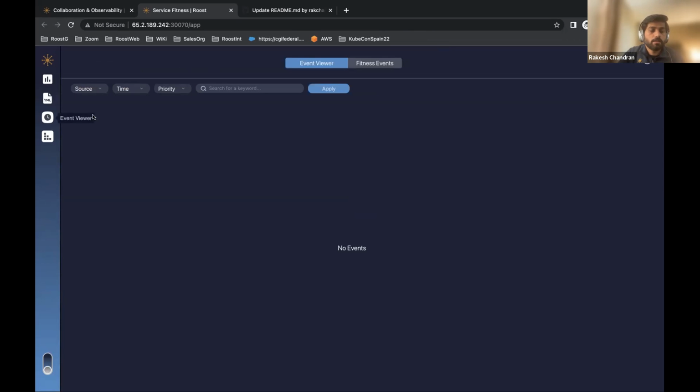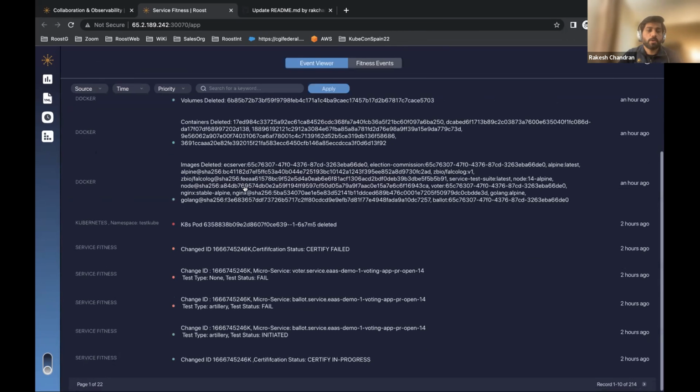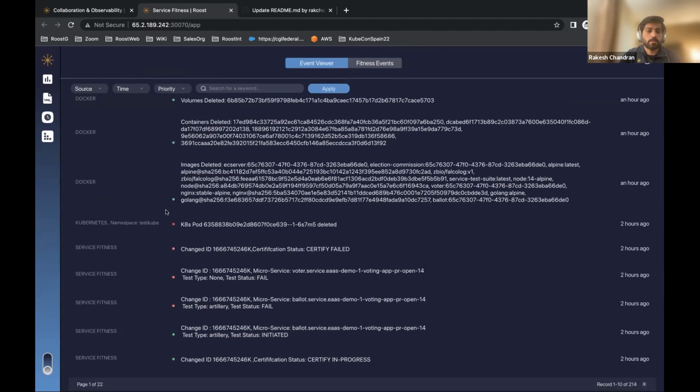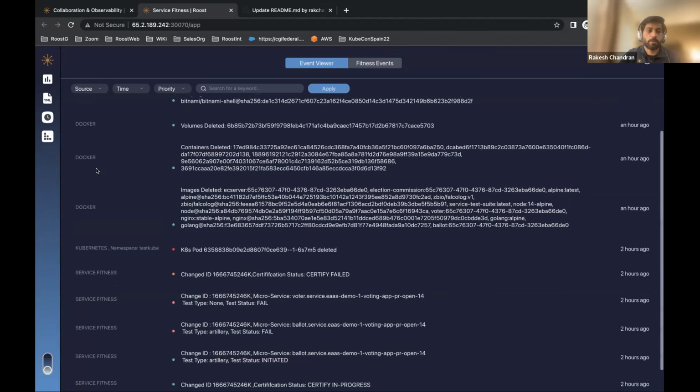And this is another event viewer, where whatever happened with that deployment, if there is any error message, or a Kubernetes namespace that is deleted, or whatever change happened in that environment, will be visible here.